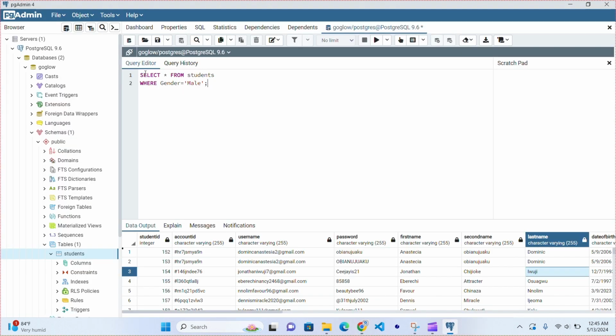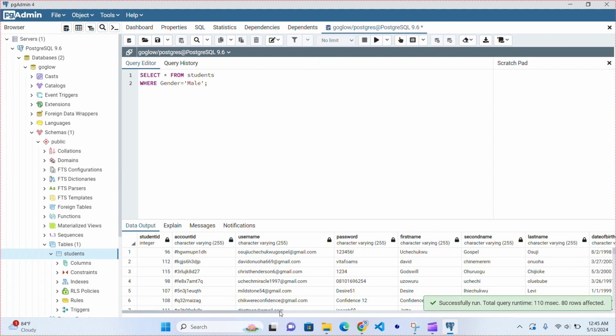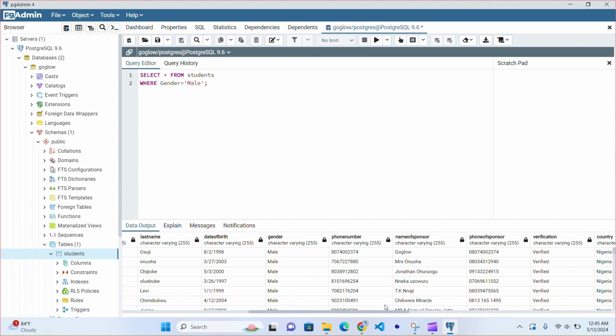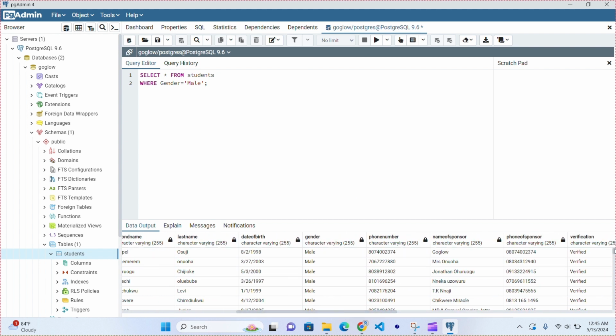When we get to Postgres, we say select all from students where gender is male. When I run this code, you discover that I have selected all from students where their gender is male. So if you come to my gender, you see that every student here is a male student. In code form, you say where gender equal to male. In quotes, you can either use single quotes or double quotes. The essence of using quotes is that male is a string. Whenever you are using words, characters, strings, you put them in quotes. But when you're using numbers, you don't put them in quotes.